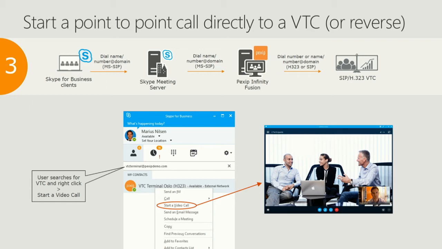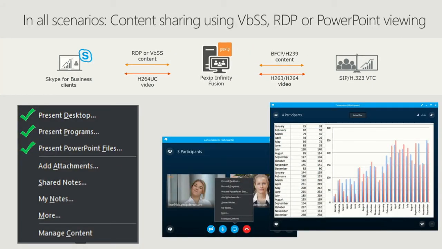And you can also do it the other way around. If you're sitting in the VTC room and you would like to bring in an expert, maybe you ask him on chat, do you have a few minutes? And then you just search for him in the VTC directory and dial to that Skype for Business participant. And this, with the appropriate routing rules set up, will then be routed through Pexip, and Pexip will do all the protocol conversions.